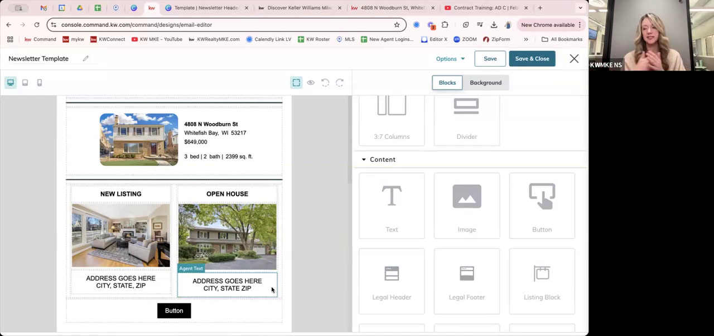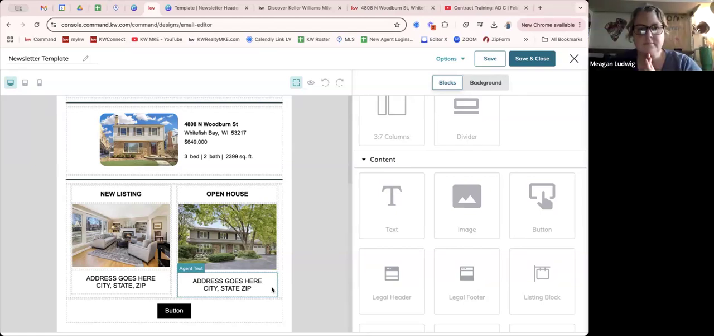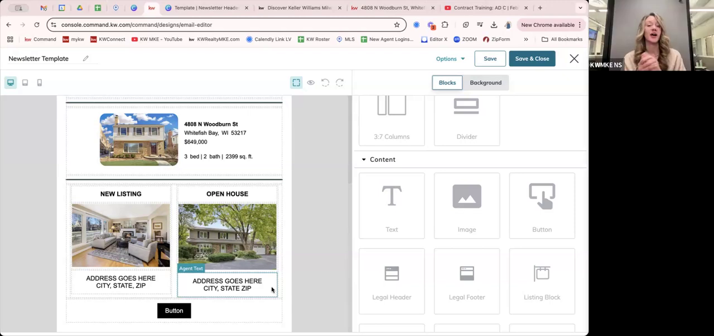Ideas that I've heard other agents do is what am I reading? What am I watching? What am I listening to? Pick one of those each month. Share a book that you've read, a podcast you're listening to. Again, you can link to those items as well. It's so many different ideas. The featured listings, obviously, does not have to be your listing. Keep that in mind.